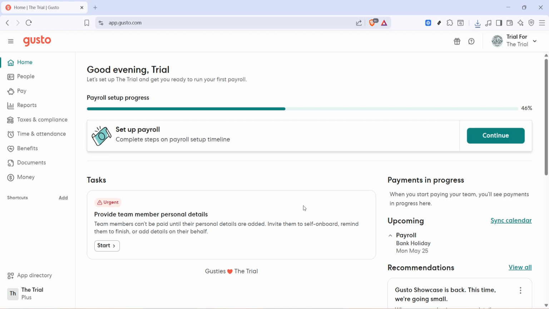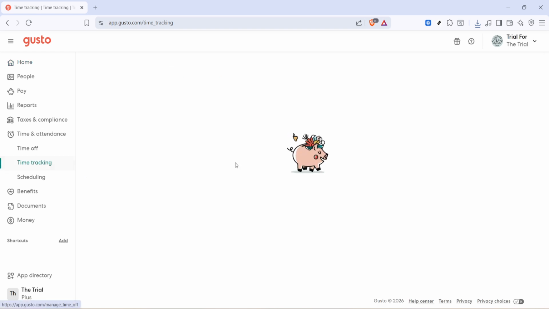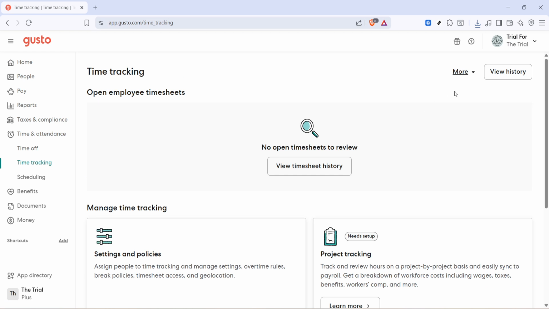From the main navigation, open Time and Attendance. This is the hub for everything related to hours, timesheets, and approvals, so it's the best place to begin. Next, choose Time Tracking. This takes you into the workspace where you control who can track time and how those hours will appear. Think of it as the command center for enabling or disabling access.